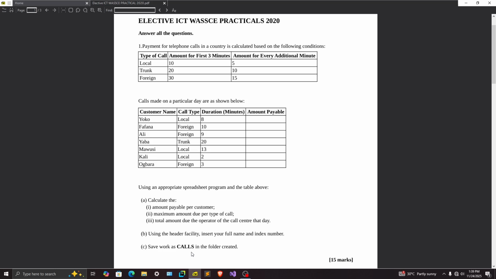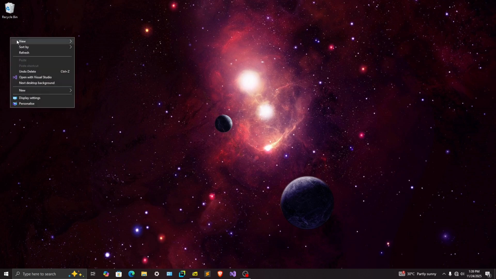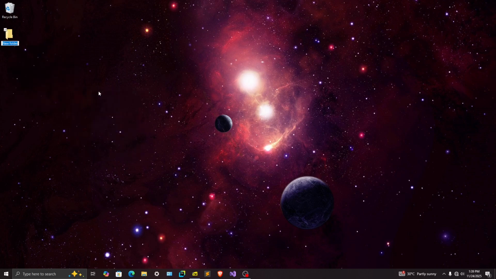The first thing I'm going to do is create the folder in which we are going to save our work. To do that, let's head on to our desktop, and on our desktop, we are simply going to right click on a blank space. You should see a pop-up box like this. Now locate new and then click on folder. The name of our folder is going to be your initials and index number. So I'm going to use my initials, DG, and then my index number, something like 101010. Then hit the enter key. And so this is how you do it.